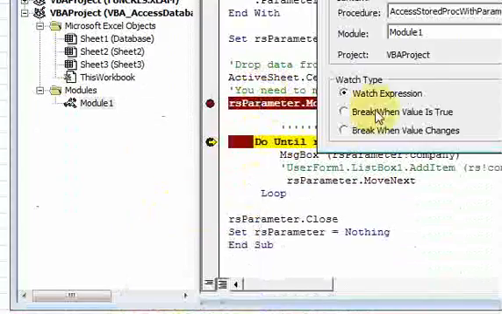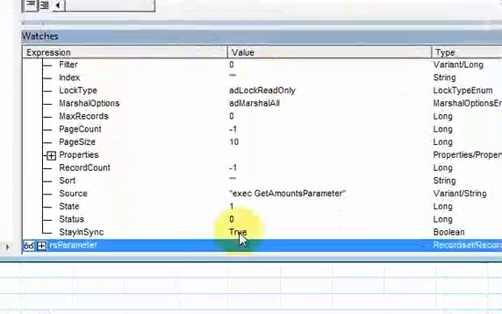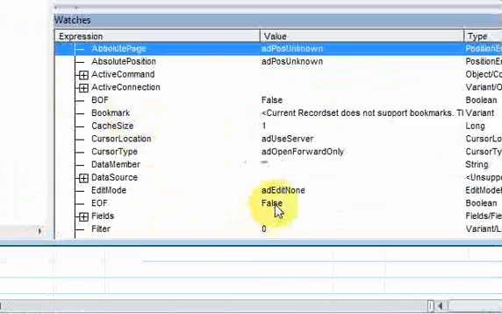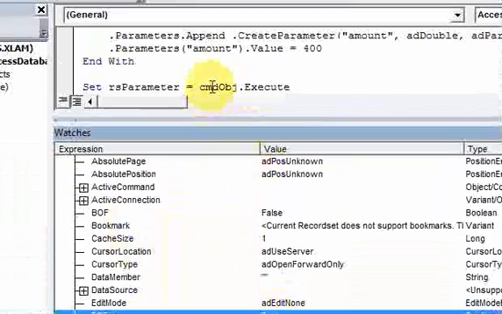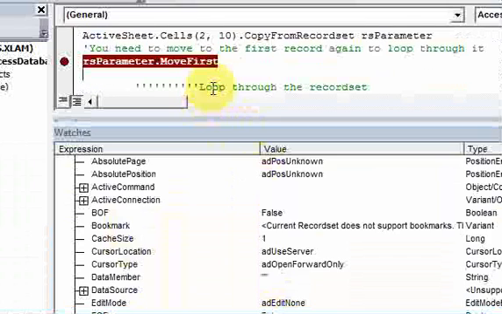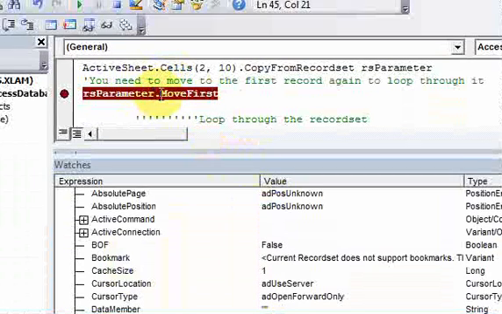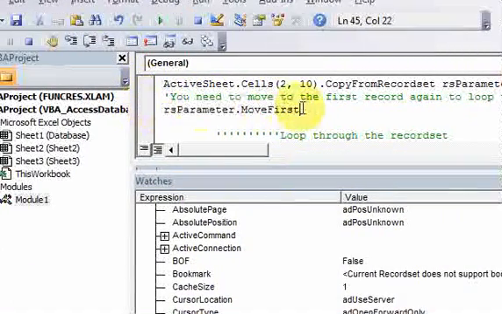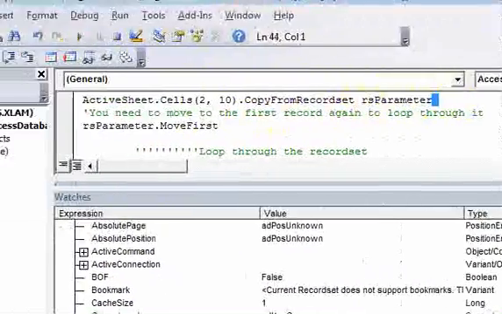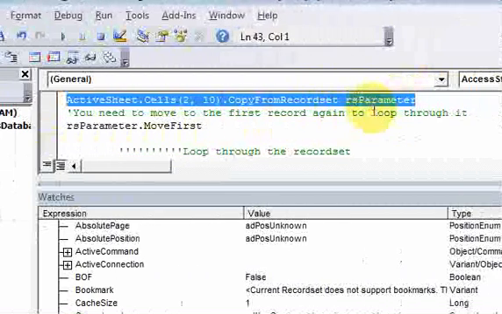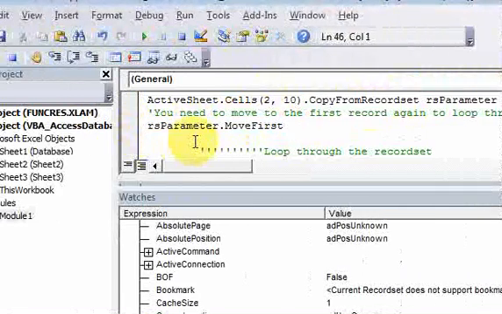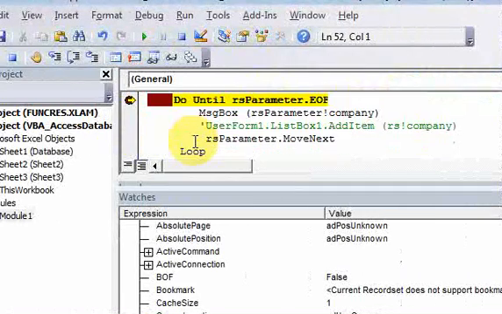you could see the end of file is set to false. So that bit of code right here, move first, allows me to continue to use the record set in VBA. Like I said, if you just want to put it on the worksheet, you could stop here. But if you want to use this record set after you use this copy function, you need to do this move first, or else you're going to be like, oh, the record set's blank, I'm not getting anything. So now we can loop through it.